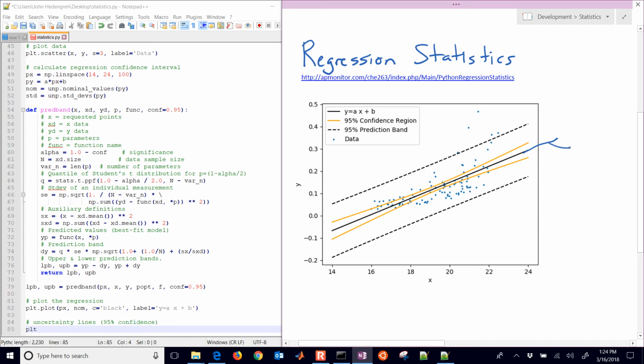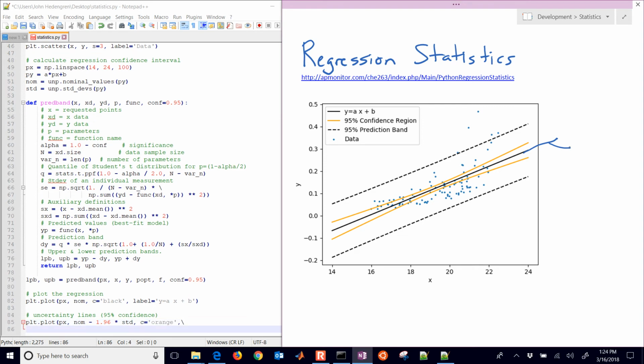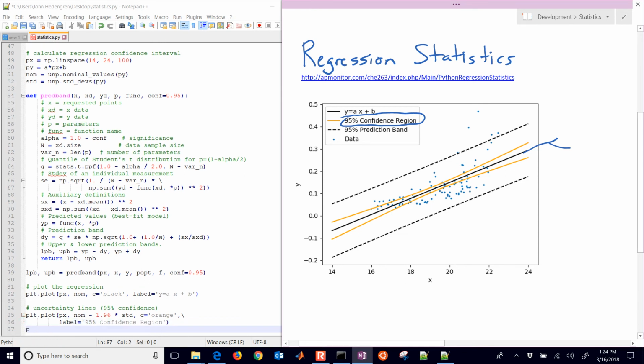Now we're going to plot the orange lines. These are going to be the uncertainties, and we're going to do nominal minus 1.96 times the standard deviation. I'll put that as orange and give this one a label, the 95% confidence region. Then I'll do the same for the upper, but I won't give it a label, so I don't put two labels in my plot.